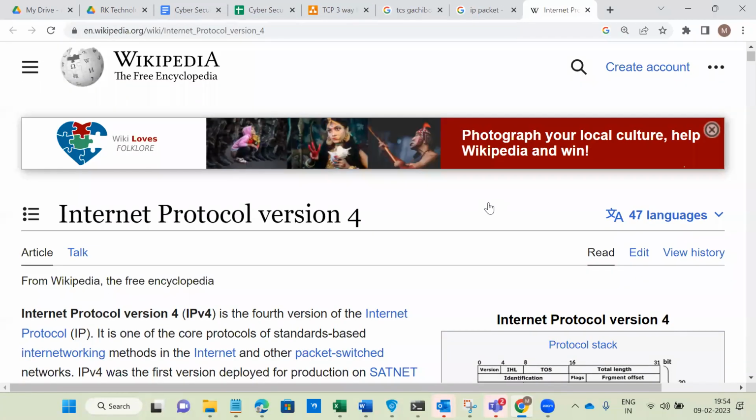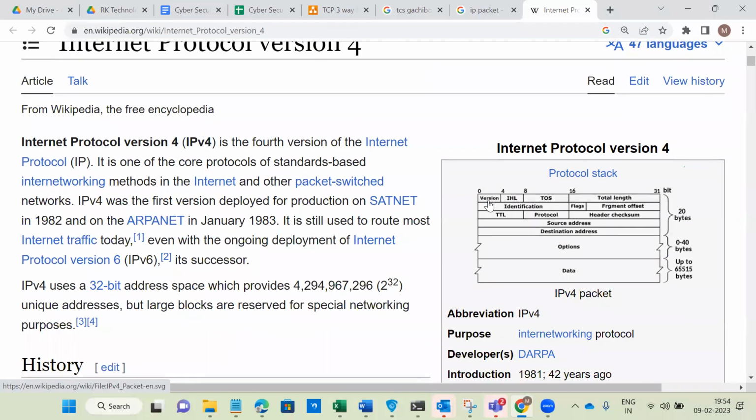So version, what is meant by version here? IPv4, IPv6. Okay, next one is IHL, Internet Header Length. Next one is TOS, type of service. Next one is total length. Next one is identification. Next one is flags, IP flags. Next one is fragmentation offset. Next one is TTL, time to live. This time to live will use the ping command. Protocol, header checksum, source address, destination address, options and data.